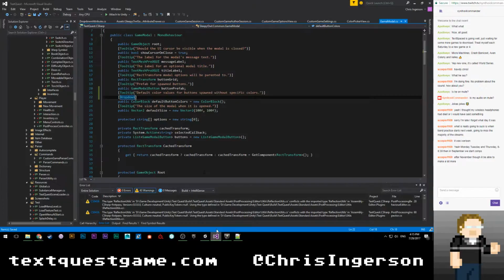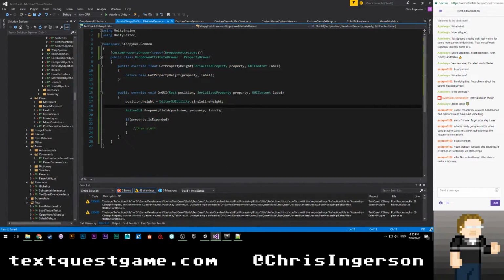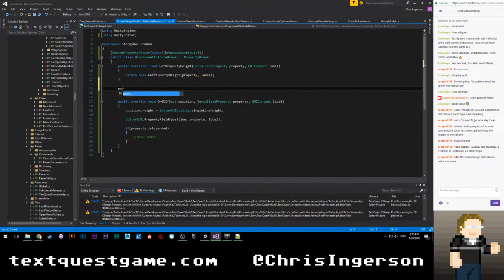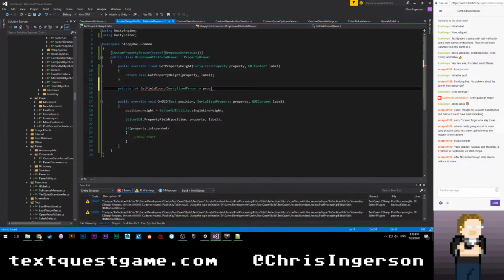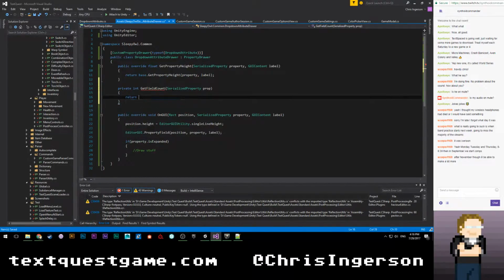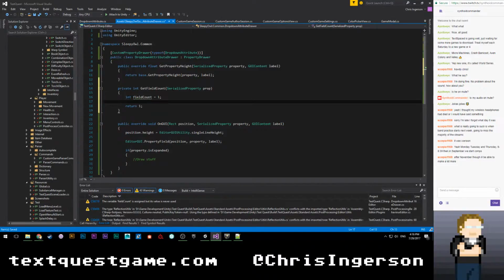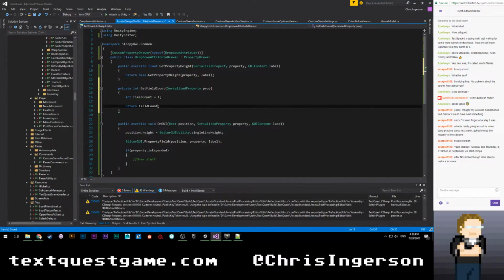Okay, so now that that's working, we can come over here to the attribute drawer, and this is where it's going to get kind of weird. So we're going to say private int get field count, serialized property prop. We're going to return 1 by default. So I guess we'll actually say int field count is equal to 1. We're going to return field count at the end.